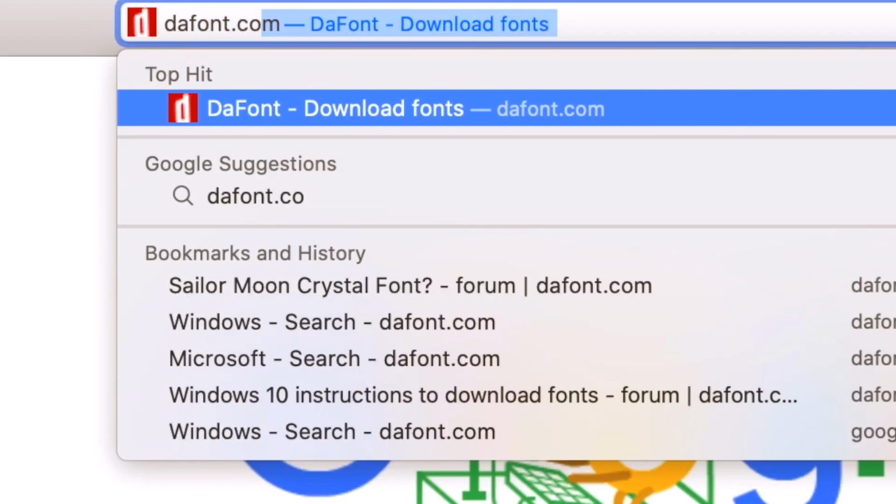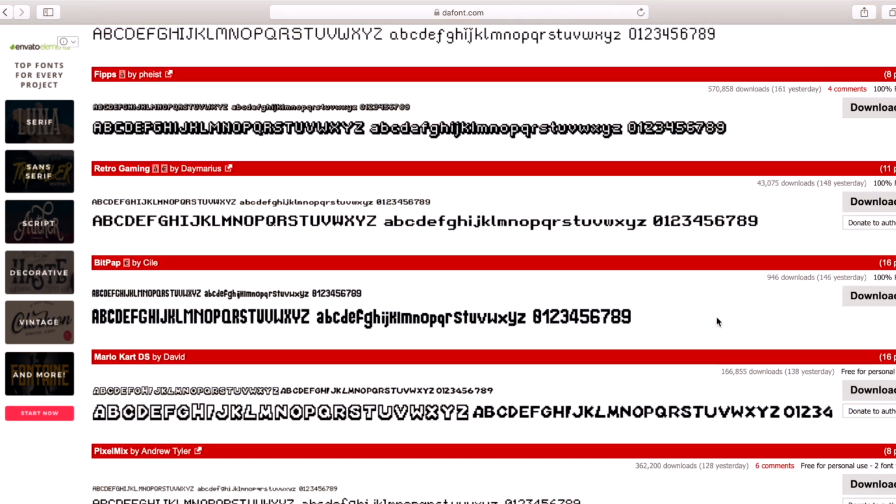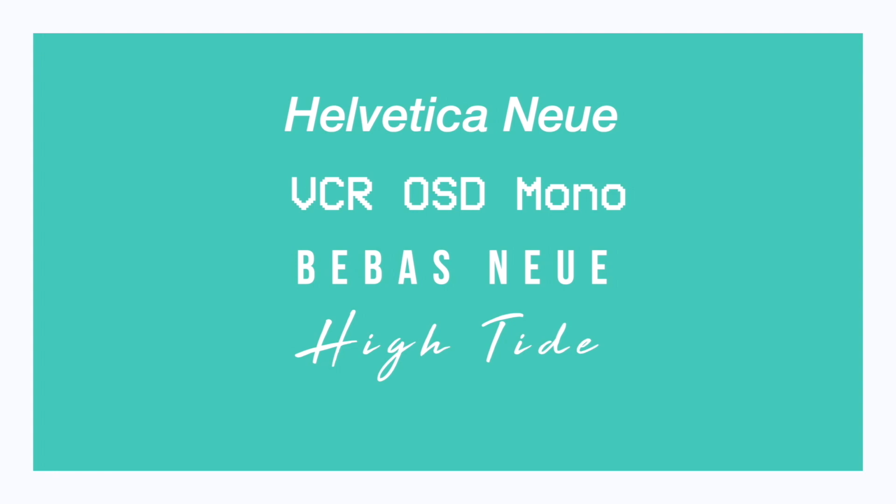So my favorite site to download fonts is DaFont. It's like the original OG website on finding fonts. Normally I just gander through the library, look through different font faces that maybe I would like to use and ones that are coming up, and just kind of download that onto my computer. From experience, the current fonts that I use the most are the following. It is Helvetica New, VCR Mono, Bare Best New, High Tide, and of course Comic Sans, guys. Come on, may it rain forever.